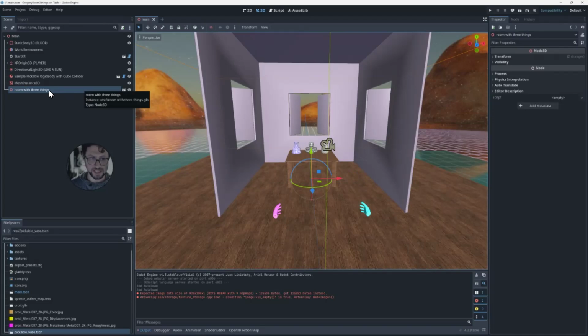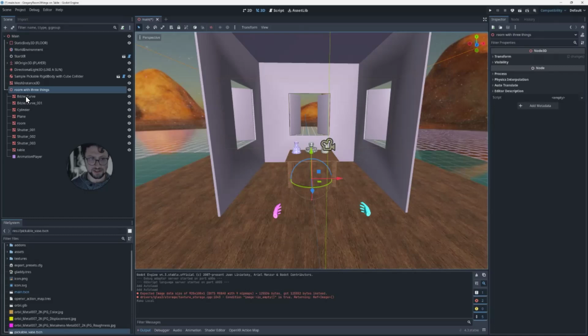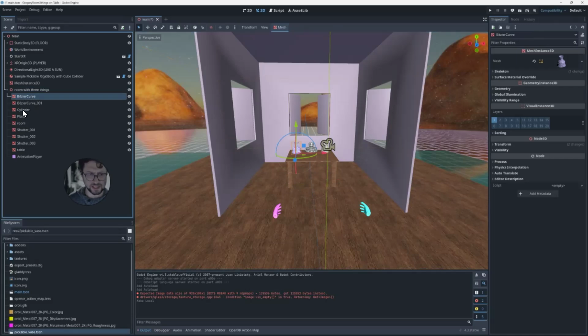So if you haven't already done that, you just right click on room with 3 things, or whatever you called your GLB, and you scroll all the way down to this option, make local, and now you can see all the elements are in here. Now, I think this might be slightly different than the model I used in the previous video, or an earlier export, because I did not name things clearly here. So I can actually amend that right now, and it's a good idea to do so.